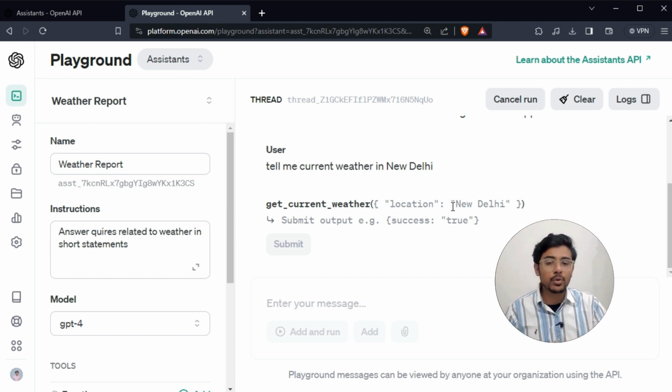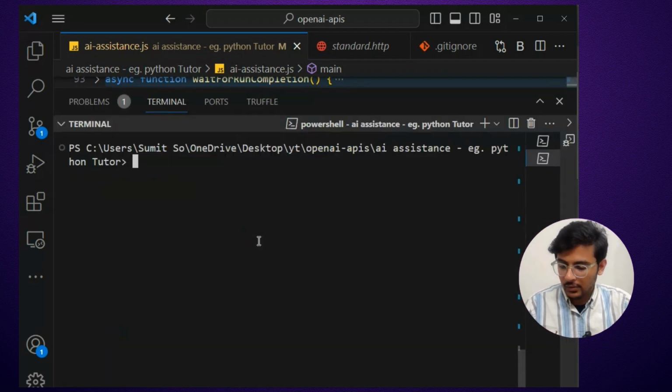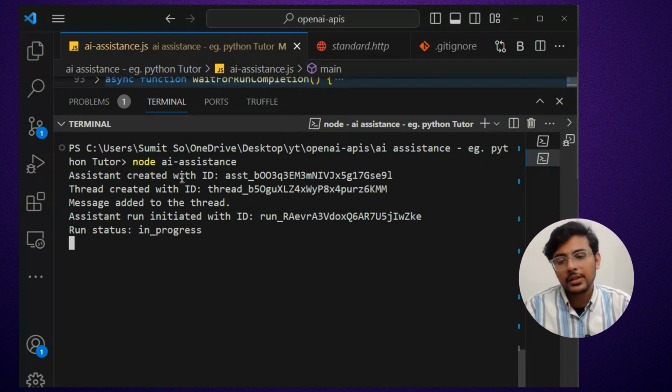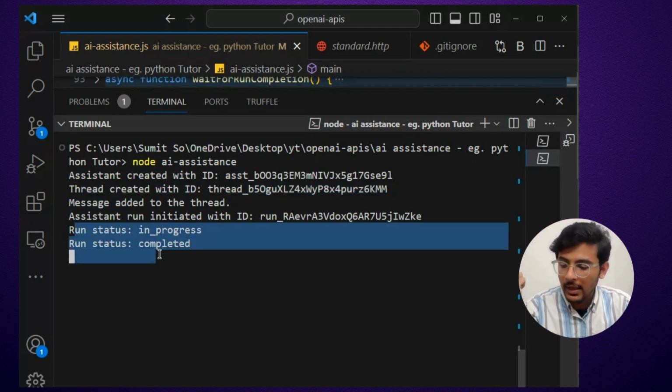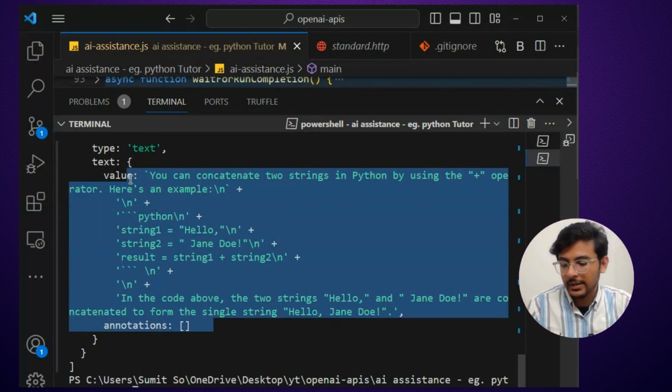But this is the broad explanation of the Assistants API. Let's see how they actually work with the help of coding examples. First let's see what this JavaScript code is doing, then we will understand each individual piece. In order to run this file, type node, then the name of the file. As you can see, it is doing everything in steps. First it is creating the assistant, then it is creating a thread, then it is adding a message to the thread and waiting for the response. Once we have the response, it is displaying that response.